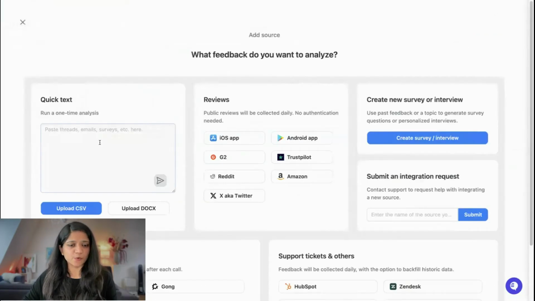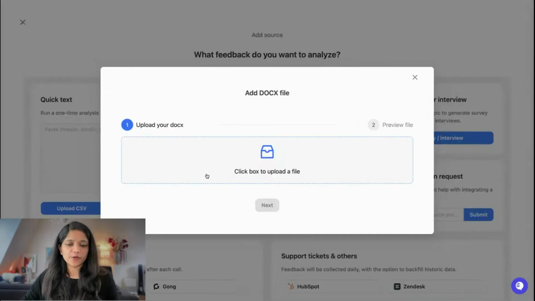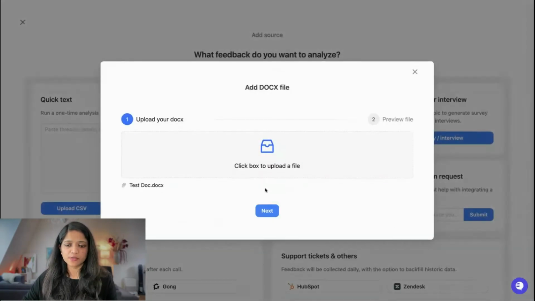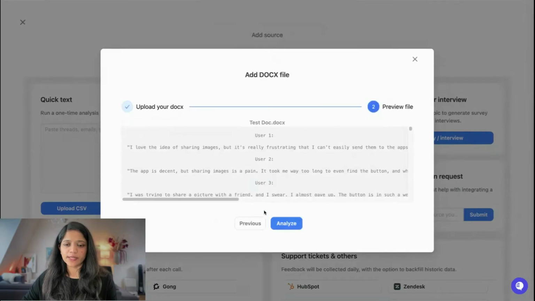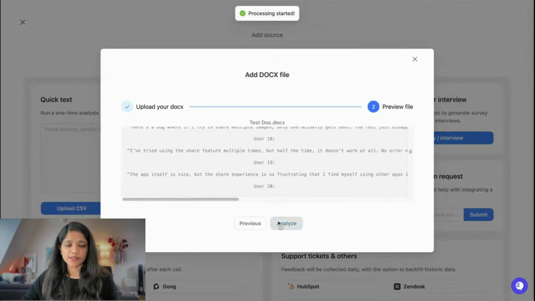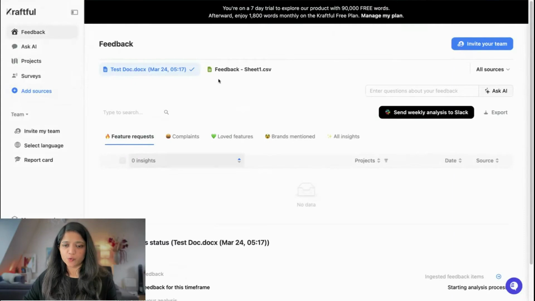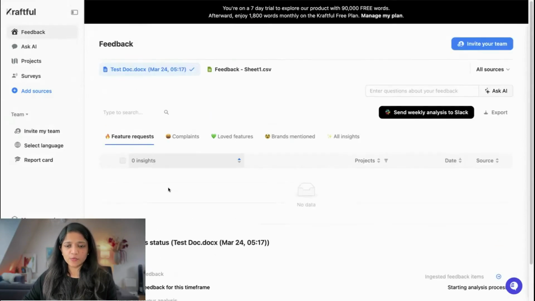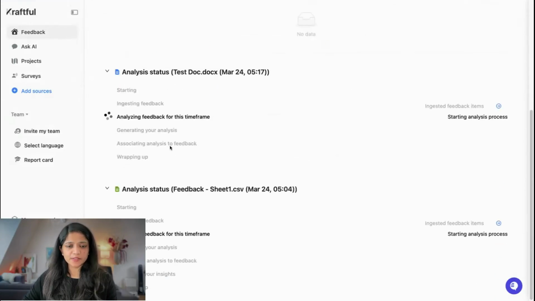So let's add a source. So let's try uploading a document file. I'll click on this box and this is the test document. And I'll click on next. Okay. And then I'll click on analyze. So now it is trying to identify. Okay, this is interesting that the starting and ingesting feedback happens almost instantly. And here I have this analyzing feedback for this time frame. Now it's trying to analyze and it's almost the same time that it is taking.